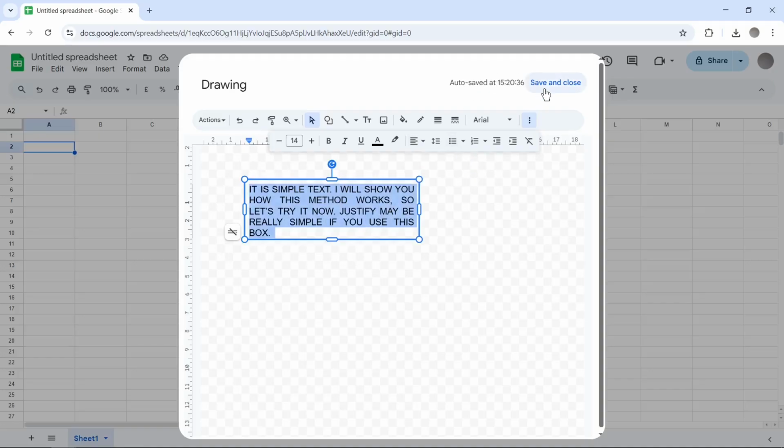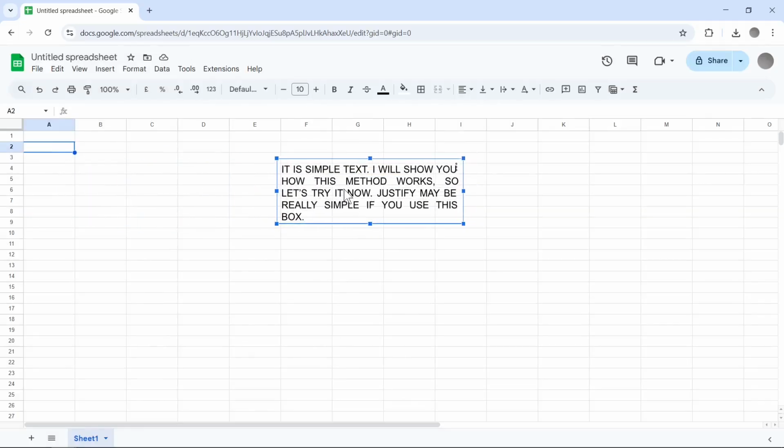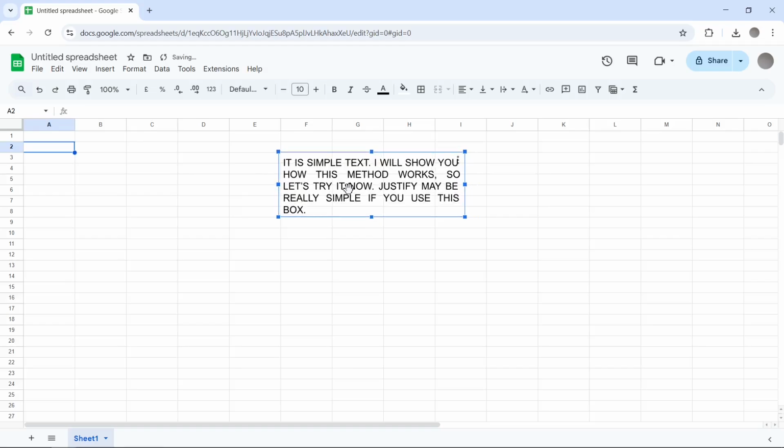So now we need to click Save and Close, and then justify text will be successfully inserted here, so you can change position of this text box somewhere where you want to use it. So it is how it works.